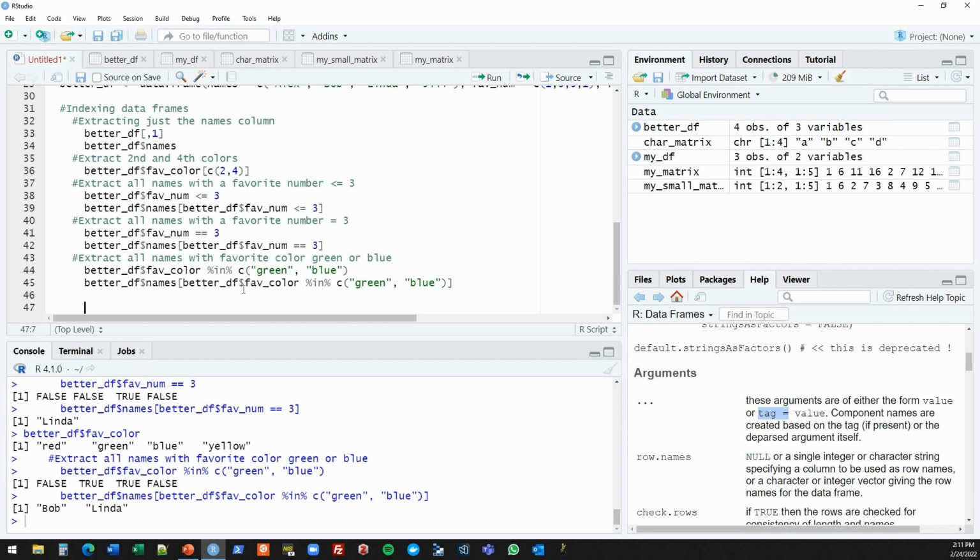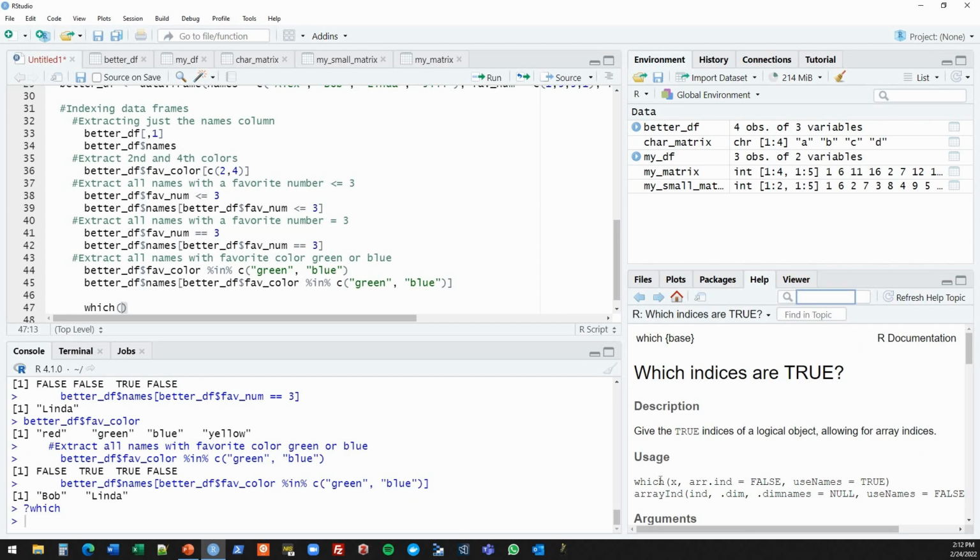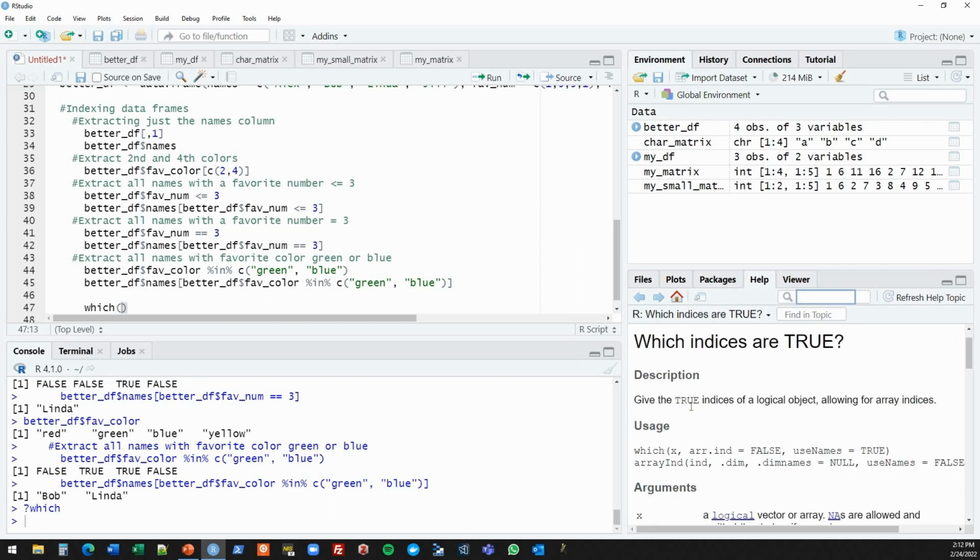Another way, if you don't feel like working with a logic vector for whatever reason, is that you can also turn this into numeric positions. And this is just a trick with the which function. So which, W-H-I-C-H, is going to produce a numeric vector every time there's a true. It's going to pull out the number of each position where a true is found.